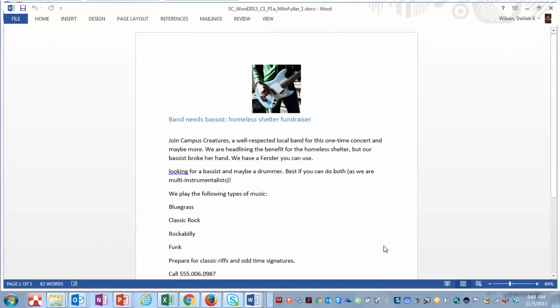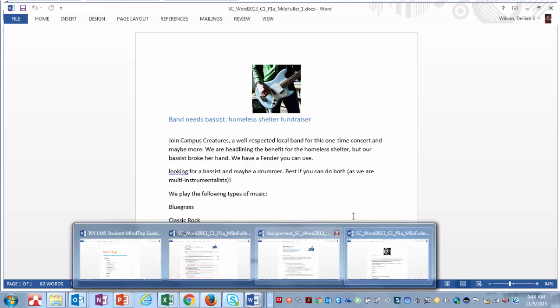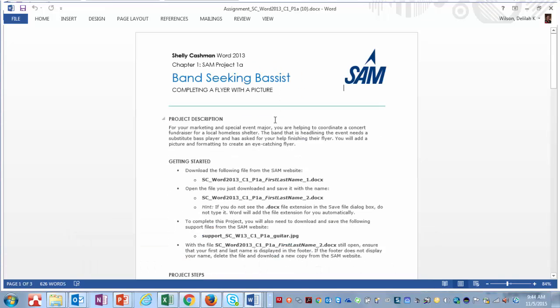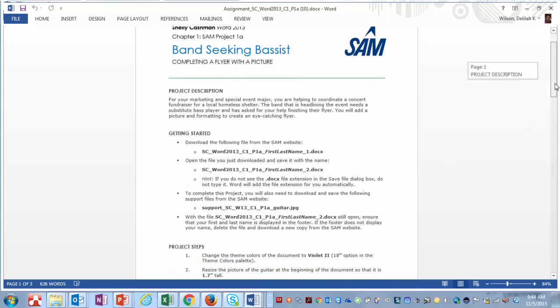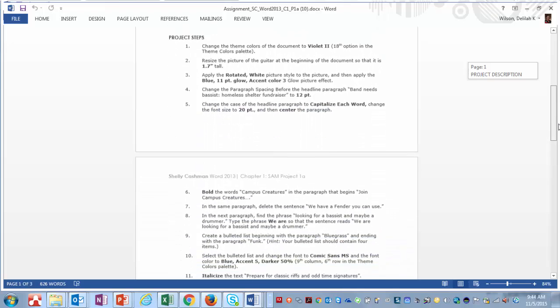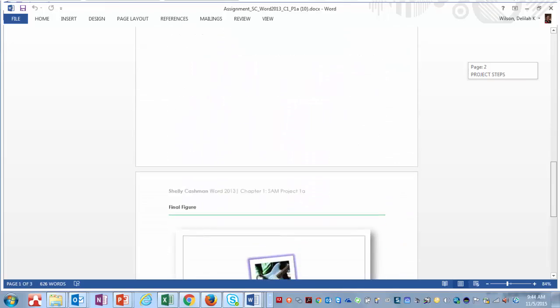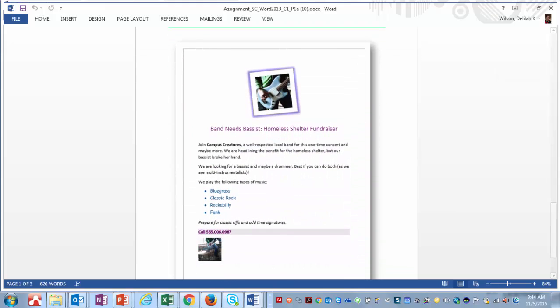Here's an example of a start file that I have for a Word project. I'm also given an image file, and we also provide the students with some instructions. So here are the instructions. The students are informed of the files that they need to download. These are all of the steps that they will need to complete within that project. And at the very bottom, we show them what their final figure should look like once they've walked through all of the steps.